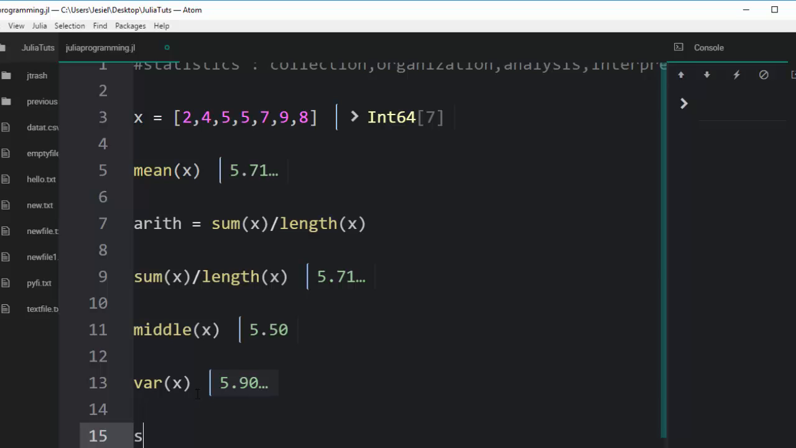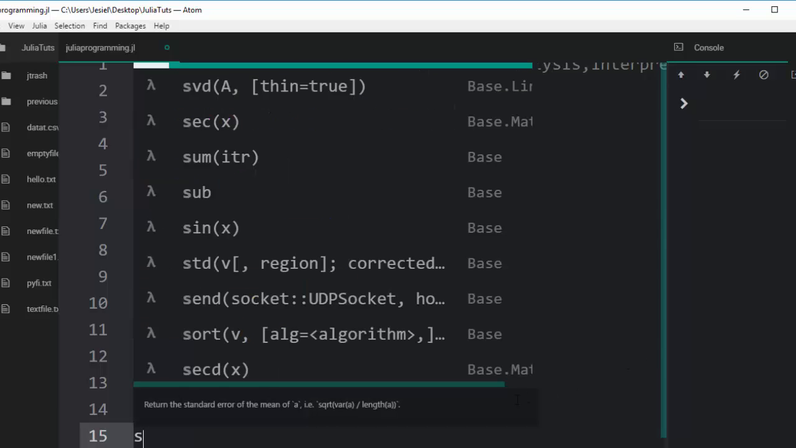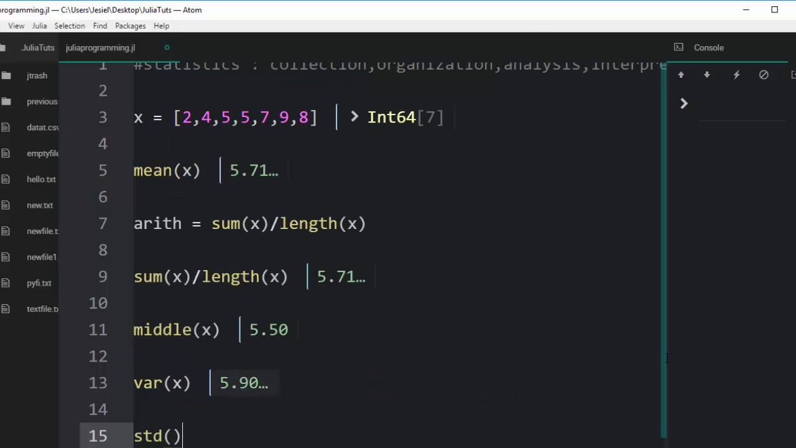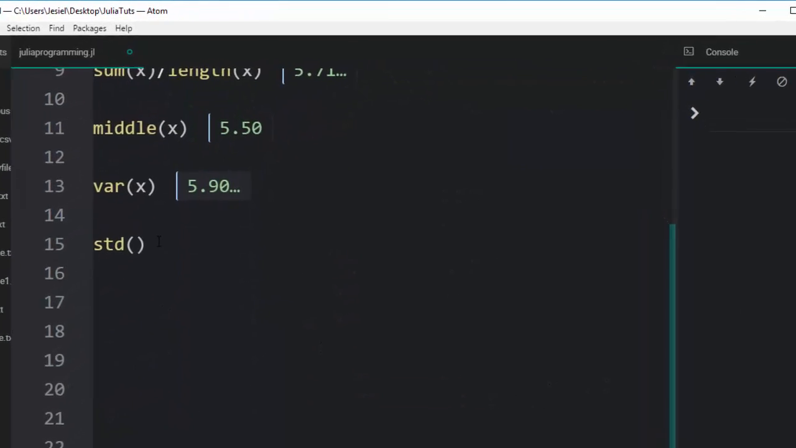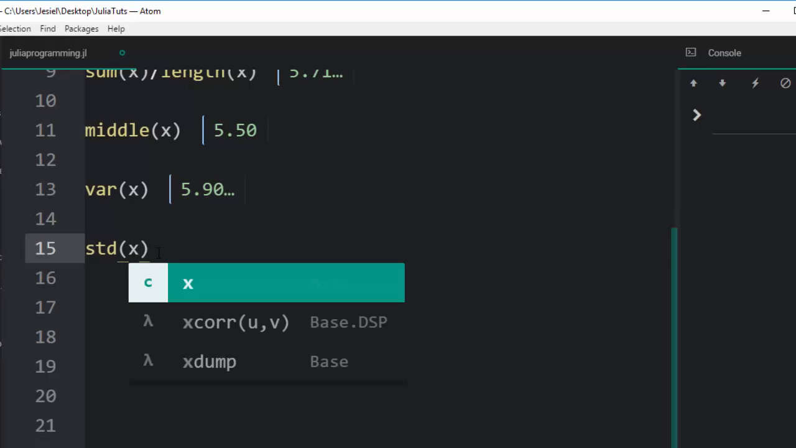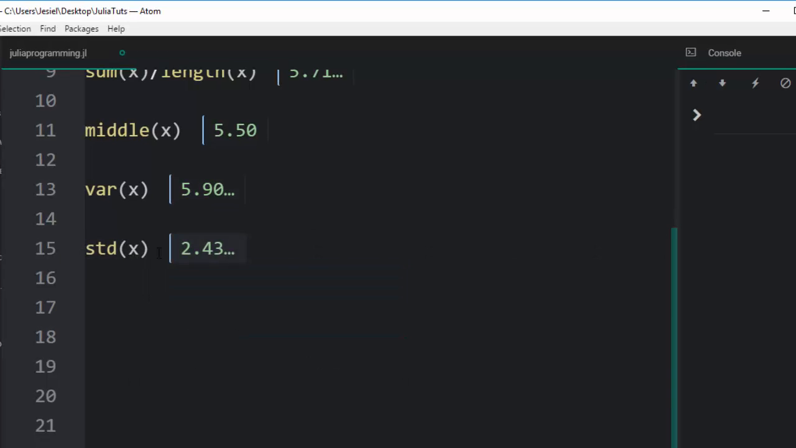You can also calculate the standard deviation, std for short. Let me bring it closer. Okay, so you can calculate the standard deviation, which is quite useful, 2.43, and you can also calculate the standard error of the mean.